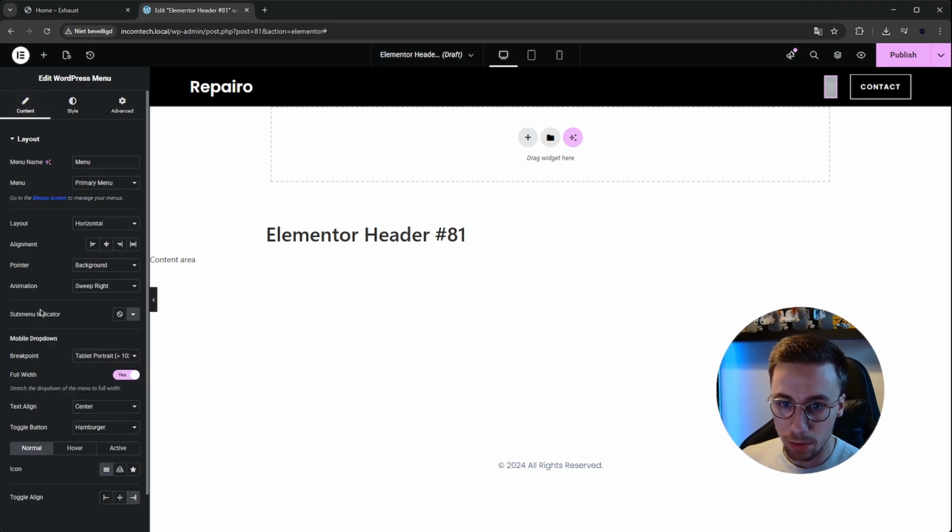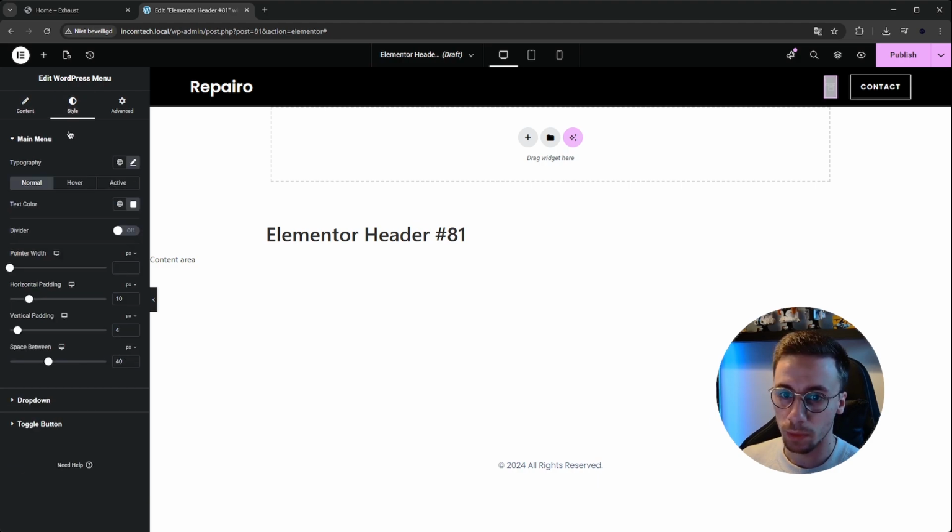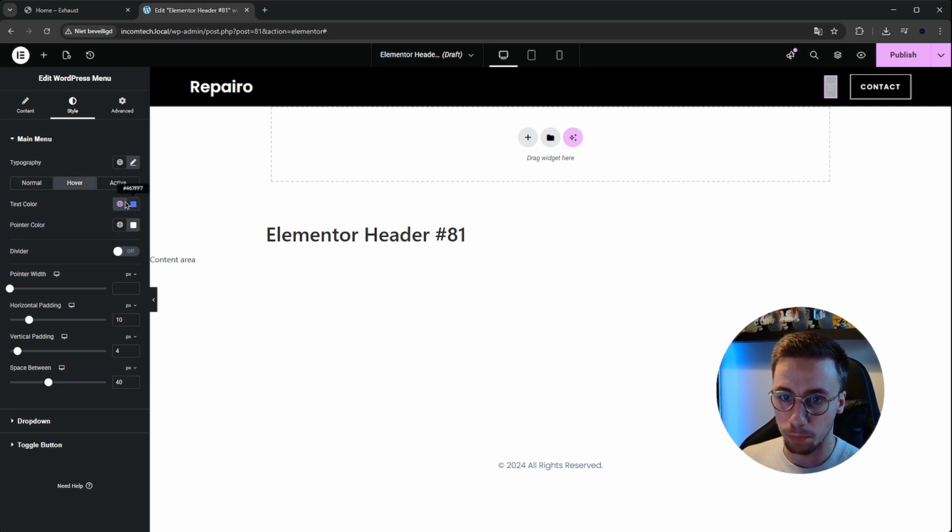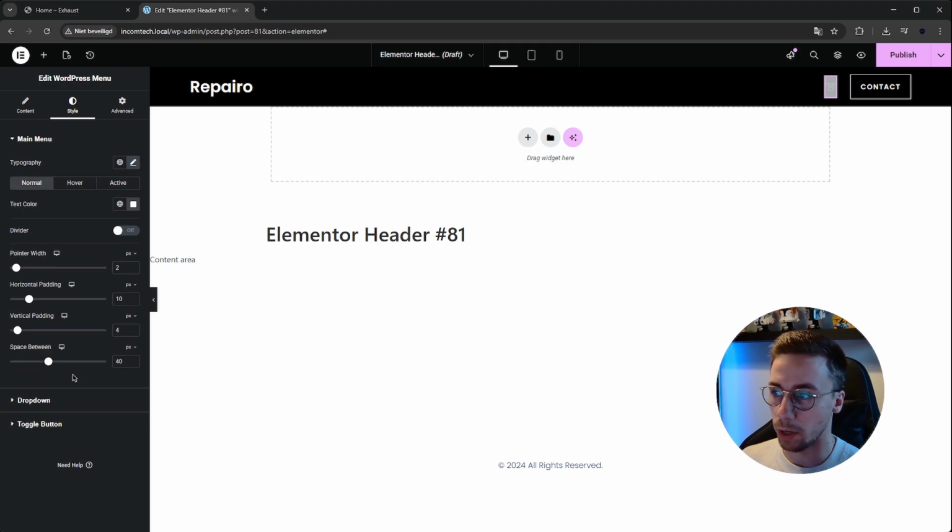Let's see. The pointer is a background, but I want to have an underline. And the style of this point, I don't know why this became blue, but it should be white. The pointer width is going to be 2 pixels. Okay, that's it for now.